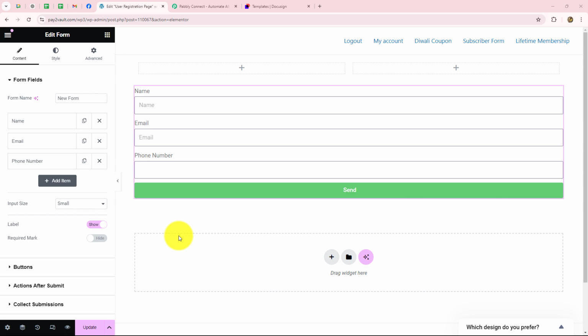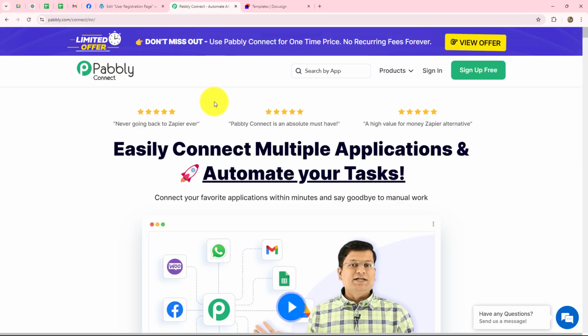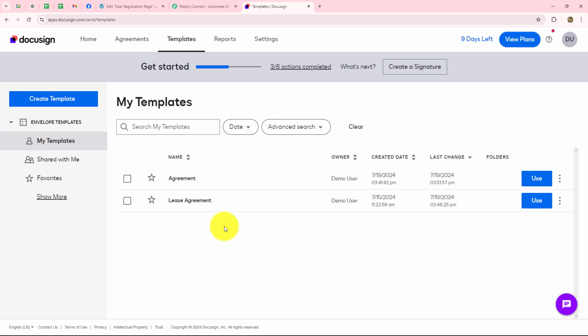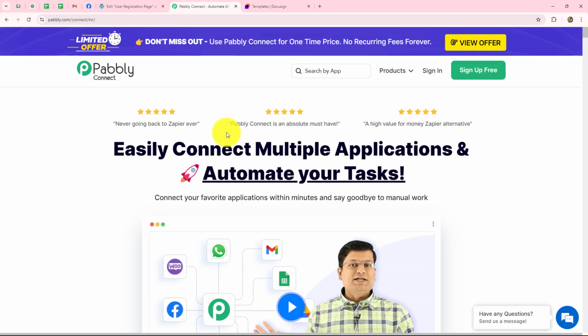So we'll simply set up a connection between Elementor and DocuSign, and that we are going to do without the requirement of any coding and programming skills, simply with the help of Pabbly Connect. As we set up this connection, automatically as soon as the client submits the form, a DocuSign document will be sent to that client for e-signature. Okay, so let's get started.